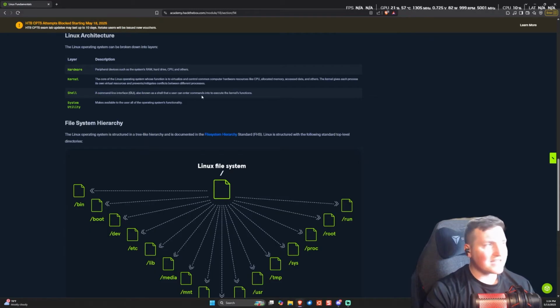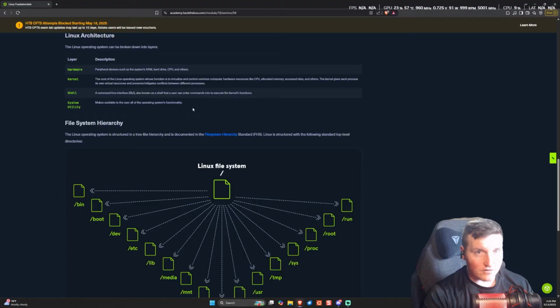You have your shell. This is how you interface with it. Then you have your system utility. This makes available to the user all of the operating system's functionality. So your system utilities are the actual commands you run that tell the shell, which is how you interface, and it tells the kernel what you want it to do.